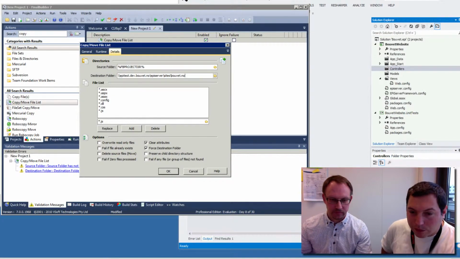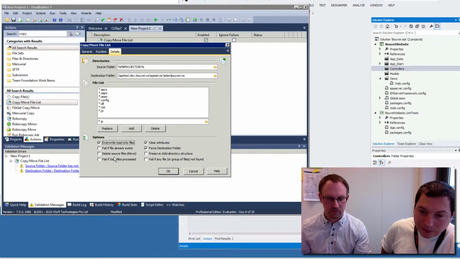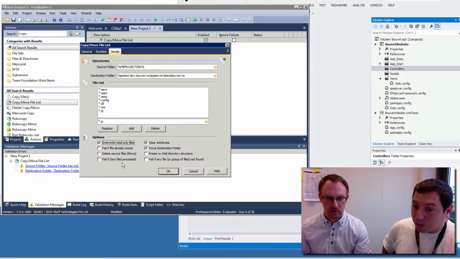Okay. Now, override read-only files. Do we want to do that? Yeah, we probably will. Check it. Fail if a file already exists? No. Delete source files that we are copying? No. Fail if 0 files processed? Yes.